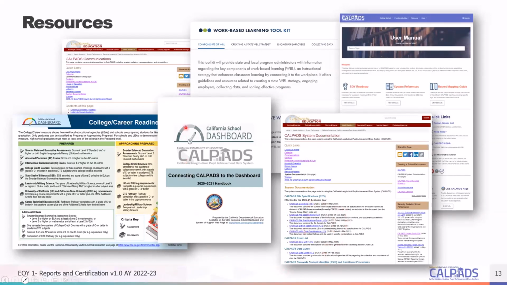The Connecting CalPADS to the Dashboard handbook, the federal government work-based learning toolkit, the CDE webpage for CalPADS Flash communications, and the college and career indicator on the California School Dashboard. And if you did download the slide deck for today's session, there are links to all of these resources in the notes section of this slide.